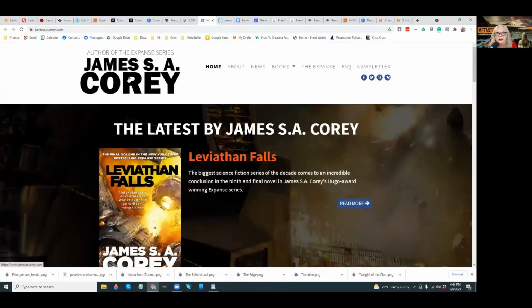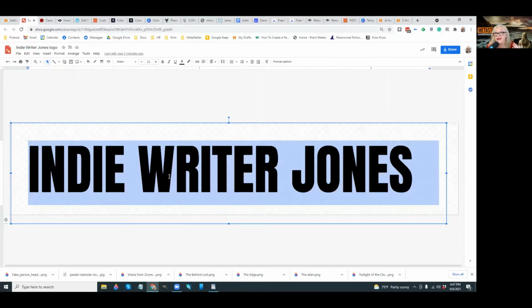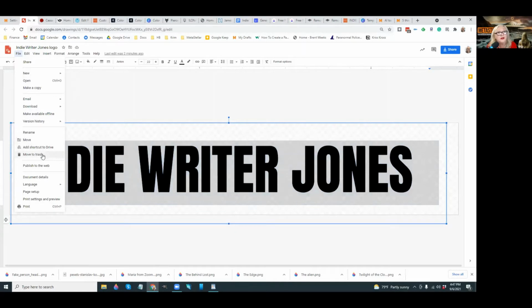Here's James Corey. There's his logo. It's black on white, very simple font. James Patterson has a very basic font up there, and he uses a very basic font for his name, but it's in color, but it's pretty basic. So this is a logo. We're going to save it as, download as a PNG image. You want it to be PNG instead of JPEG. PNG keeps the transparency.